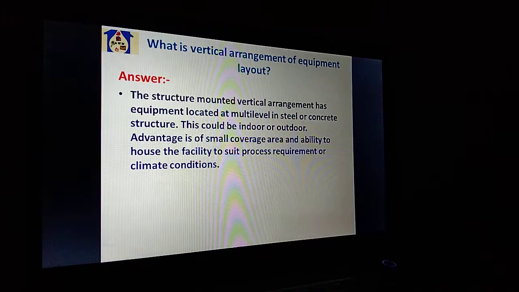What is the vertical arrangement of the equipment layout? Answer: the structure mounted vertical arrangement has equipment located at multi-level steel or concrete structure. This could be indoor or outdoor. The advantage is a small coverage area and the ability to have the facility to suit process requirements for climate conditions.